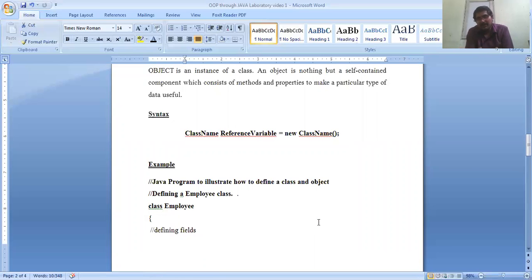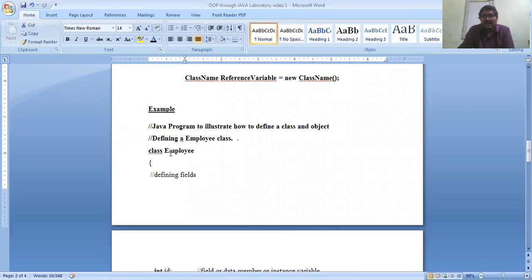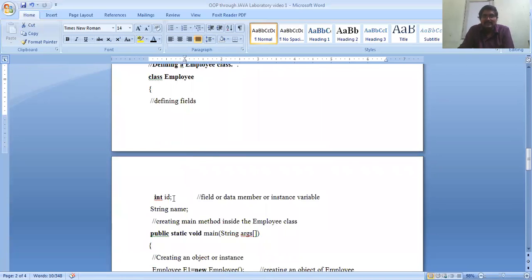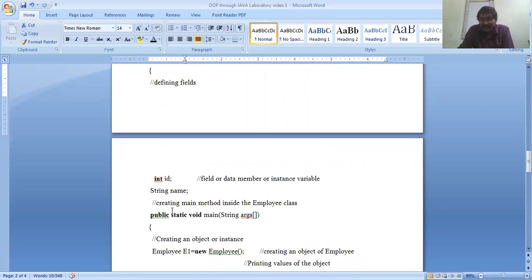Later on I will print the details of that employee. The first thing I have taken is my class. My class is Employee. In that I have taken two fields, one is ID and another is name. Then in that I have taken a method, that is nothing but the main method.